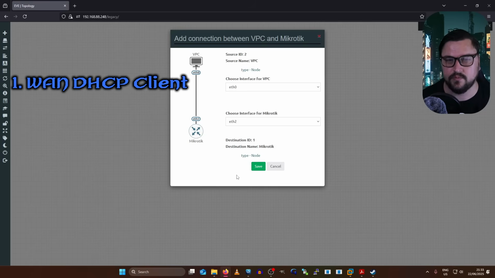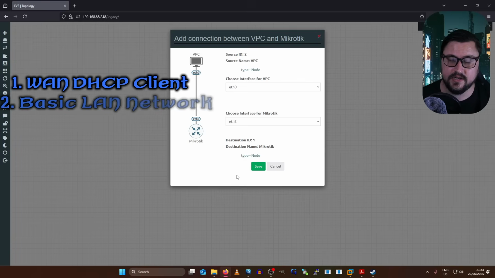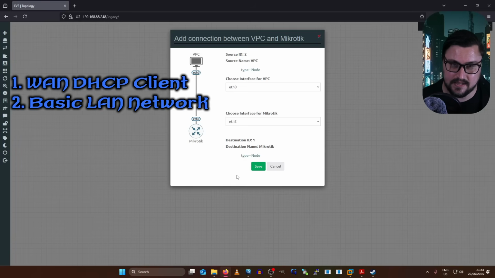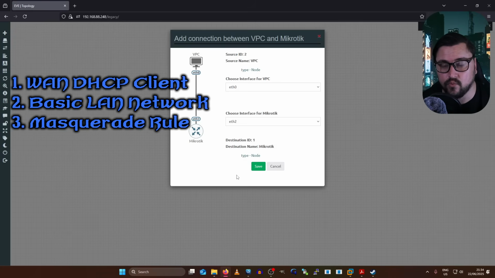So firstly, we will be looking at how to configure a DHCP client. Next, we will just be looking at how to configure a very basic LAN network where we will assign an IP address to the MikroTik and we'll assign an IP address to a host just to see that the host can actually see the MikroTik. And then lastly, we will be looking at a Masquerade rule on the MikroTik.